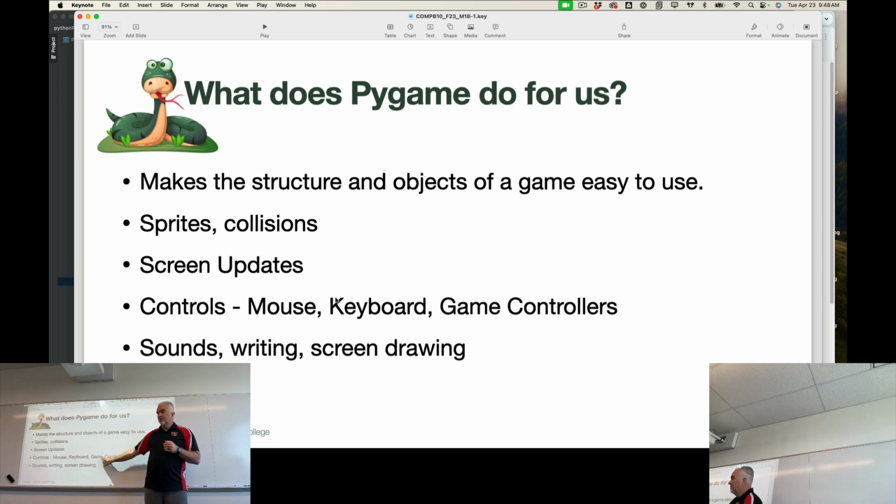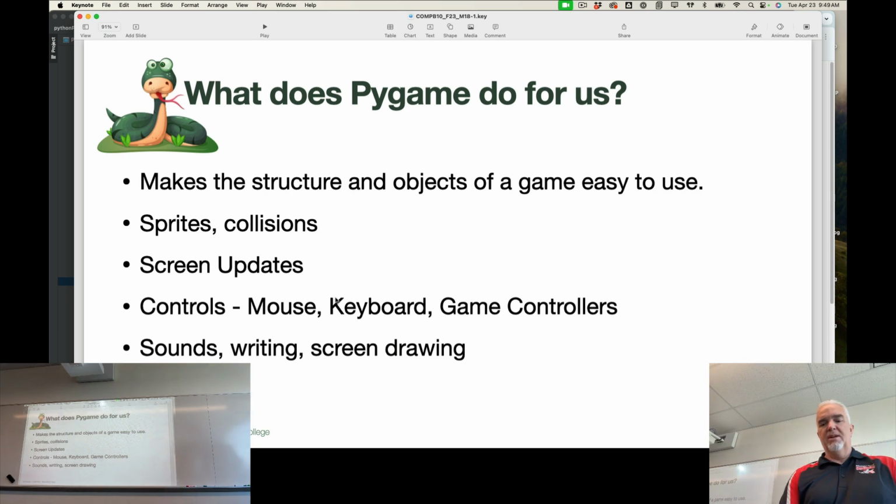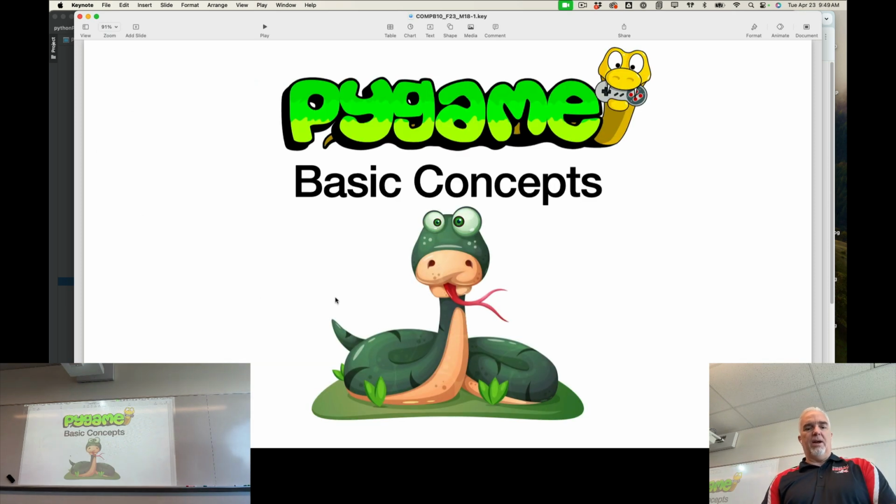Interacting with different controls, whether it's a mouse or keyboard or some kind of game controller, which Pygame can also do for us. It can keep track of those inputs and what it means in terms of the game. In addition, sounds, writing on the screen, drawing things on the screen, Pygame can do all of that for us, and it makes it really quite simple.